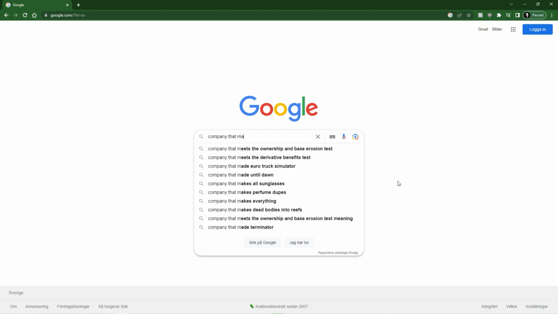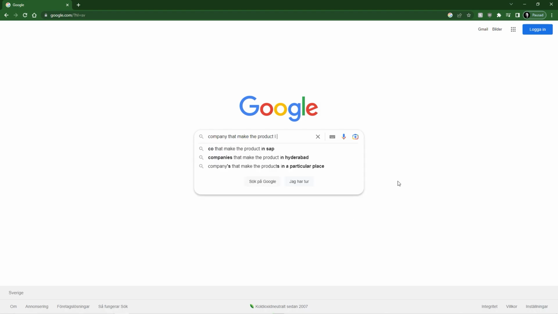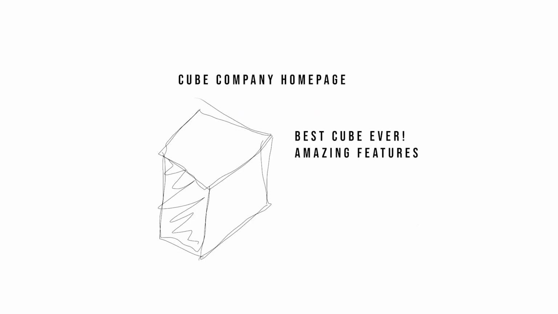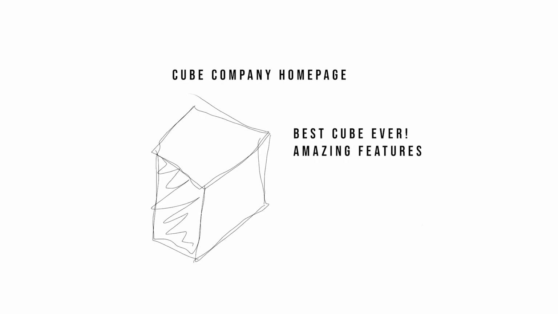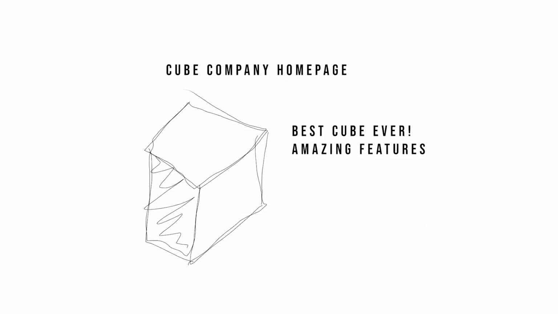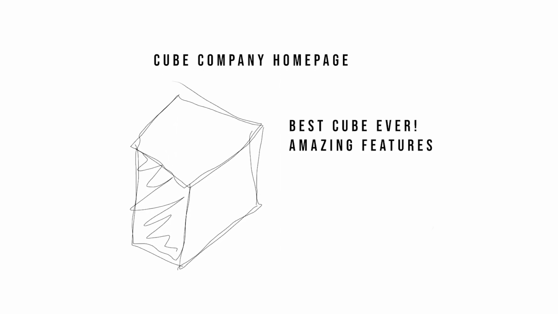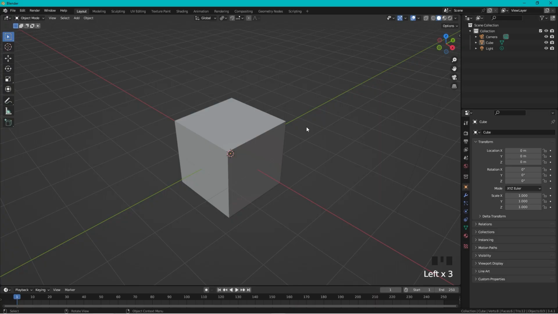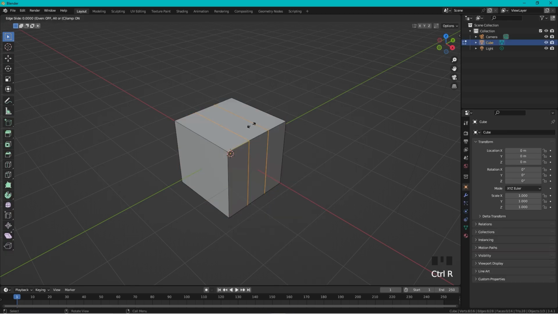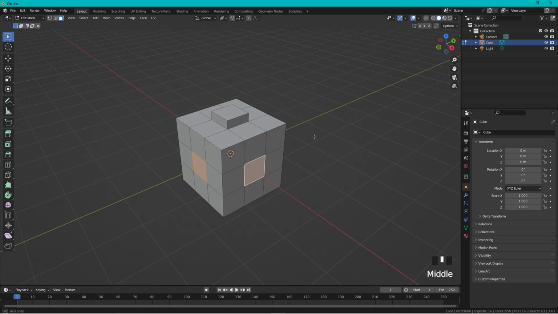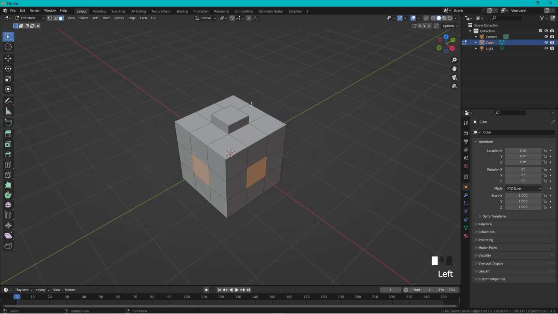I will start out by looking up a company that makes the product I want to model and see if the illustrations or images on the site are missing something and would make more sense maybe as an animated clip or an exploded view or something like that. Then I would try to model the product from the images on the company's site. Sometimes there are even dimensions and blueprints on the product pages.